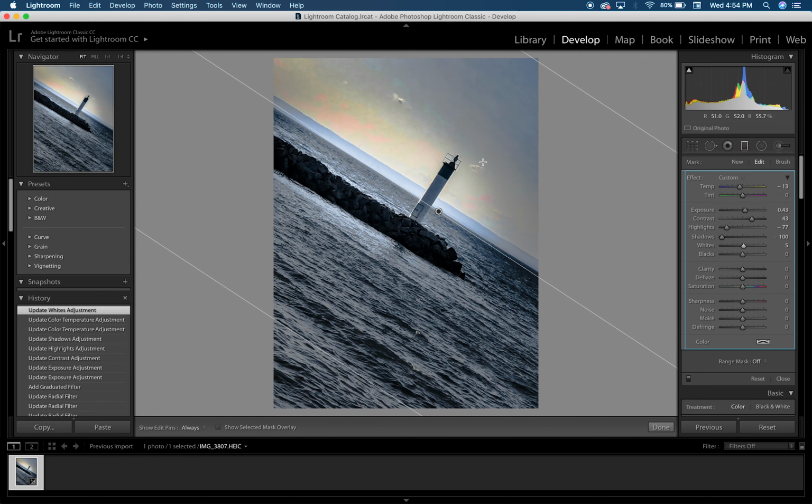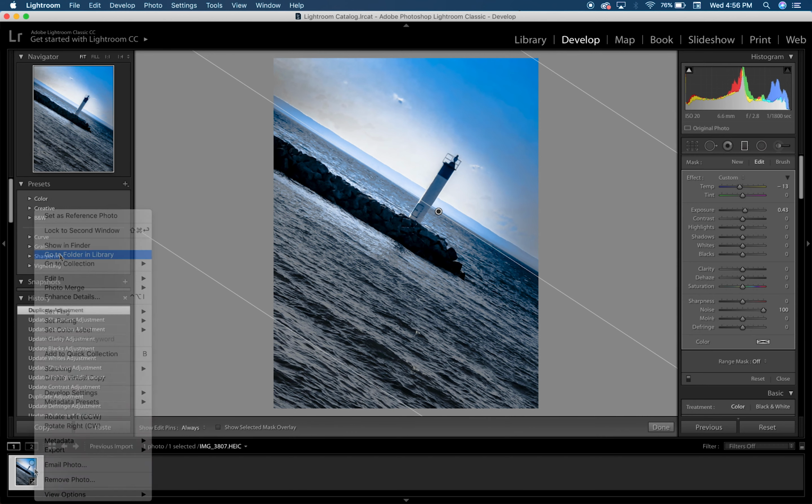Also, if you guys didn't know this shortcut, you press the backslash. What that does is it shows you the before and after. You can press that button to see how much difference you have made from when you first started to now. So yeah, we're done with Lightroom.